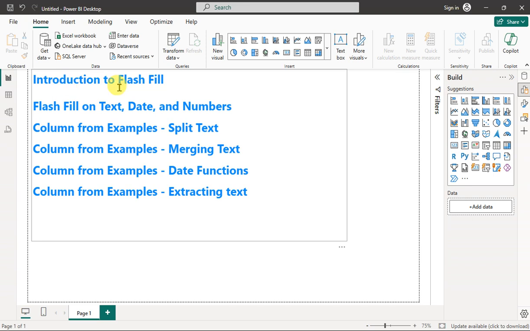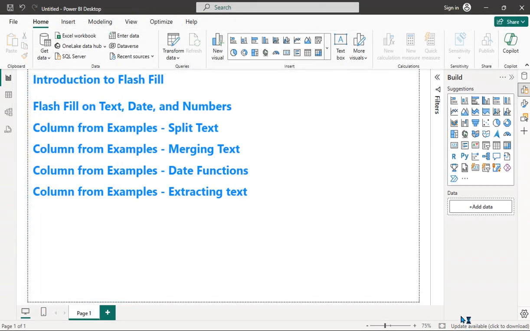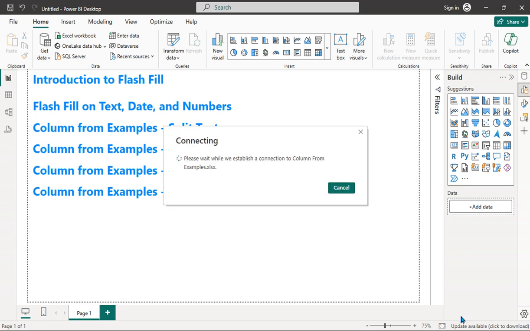I have introduced you to the flash fill on text, date and numbers. Now my task is to extract the data. Since I am working on an Excel spreadsheet, I will definitely get data from the Excel workbook. So it will take a few minutes.